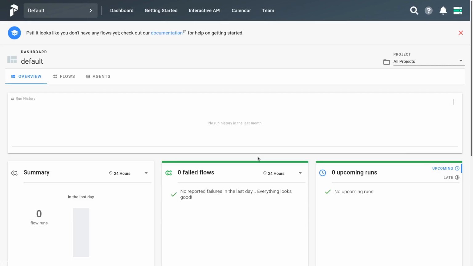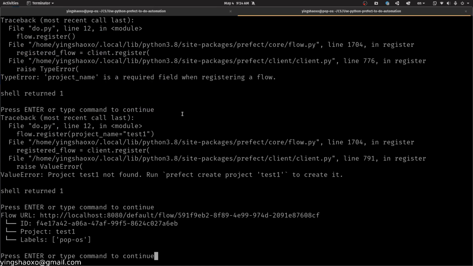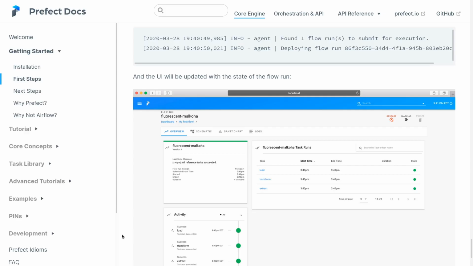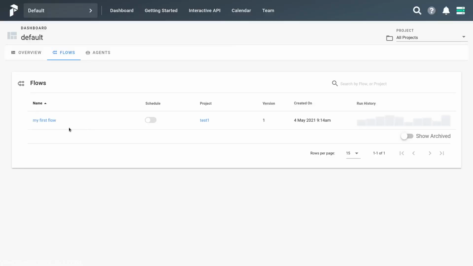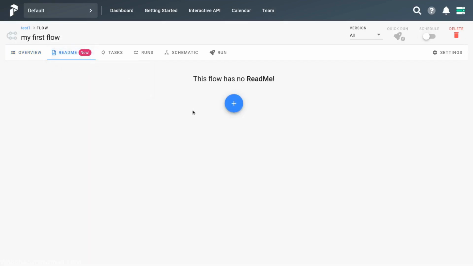Now if we go to our UI, we still see nothing. Now what if we do that register? Okay, we got it right. We go to the backend again. We shall see at least one flow, and we go to this flow. We would see something like this. When we go to the readme file, we got nothing.